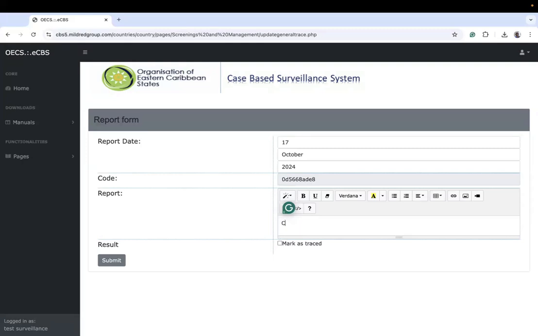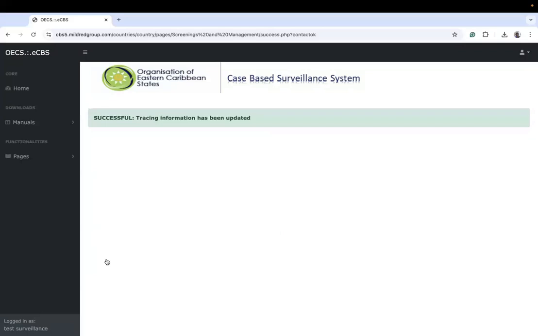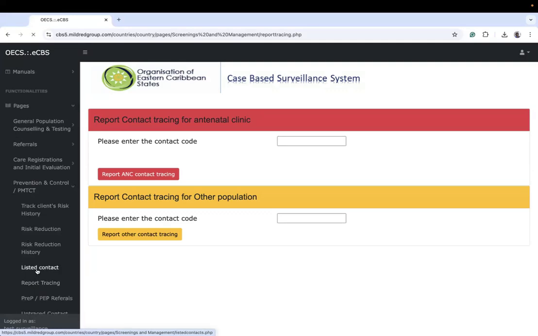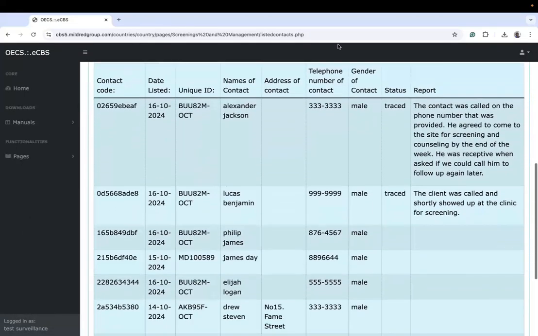So let's say that client was called and he shortly showed up at the clinic for screening, right? So this client has been screened. We don't need to put anything about the result. And then now you put mark as traced because this is complete. And then we submit. So once this has been submitted and you come back to listed contact, you won't find that contact as untraced anymore.